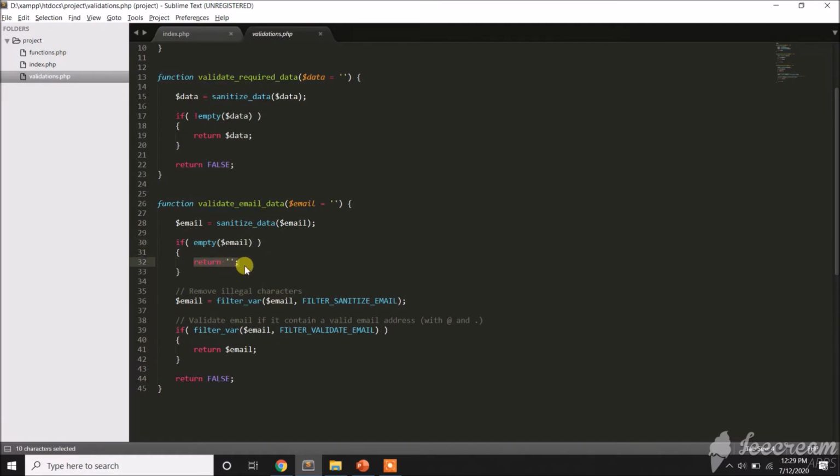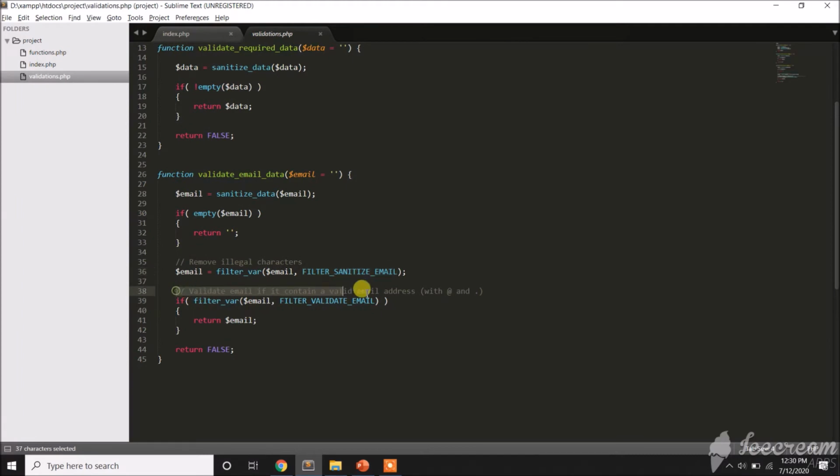Now, if may laman yung email, then I try to remove muna yung mga illegal characters using the filter var and having the filter option of sanitize email. Then, dito na part, I try to check if yung email address ba na naka-provide is a valid email. Yung meron ba siyang at symbol or the dot symbol. Okay, so kung valid yung email, i-return natin yung email. Otherwise, magre-return tayo ng false for any error messages.